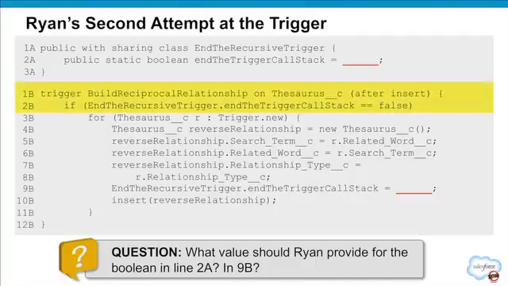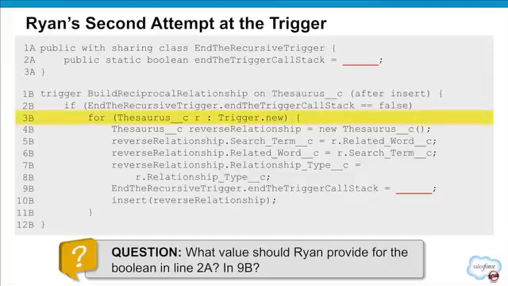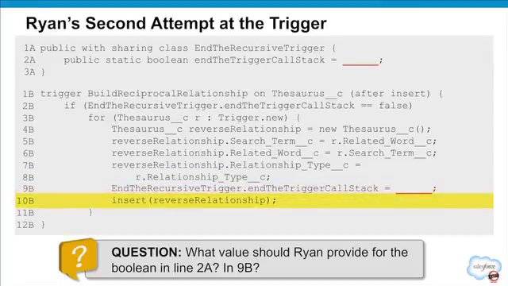Now, the first thing we do in our trigger is we check the value of this. And if it is equal to false, then we're going to iterate over our records, and we're going to go through the process of generating the synonym. We're going to generate the new record. We're then going to flip the Boolean, and then we're going to insert our record into the database. Okay?